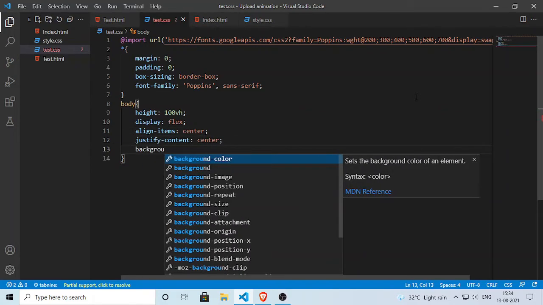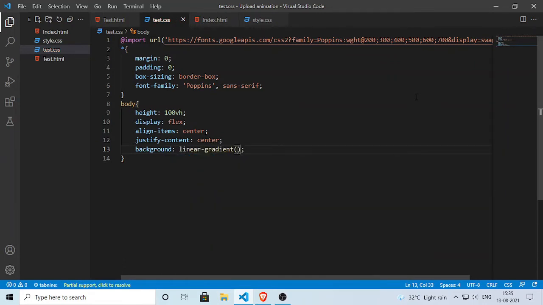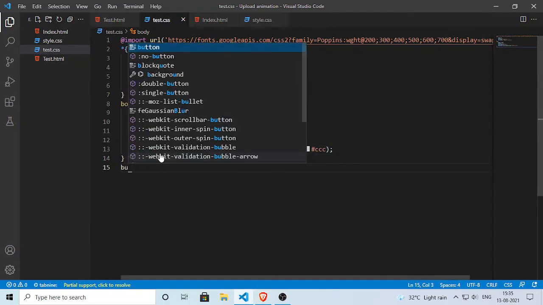Then justify-content will also be center, and then background will be a linear gradient. As you can see, I have given it from black to gray, as you have seen in the demo which I showed at the starting. So you can see it's now a gradient. So now we will style the button.